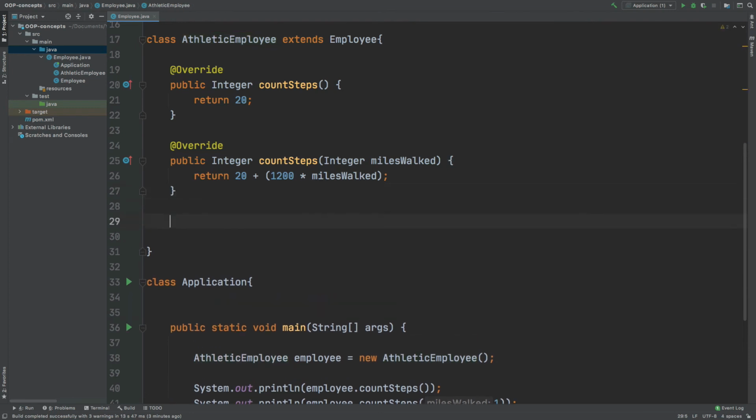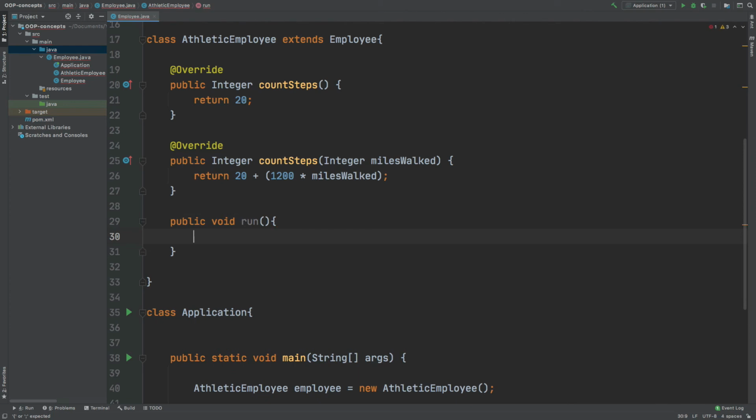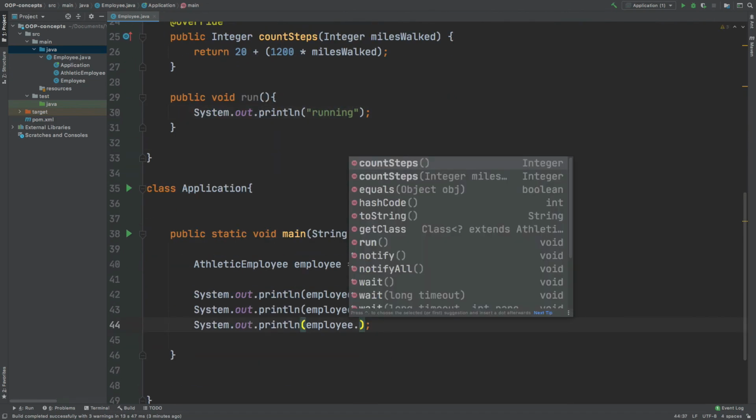And to demonstrate the other types of dynamic polymorphism, I'm just going to add another method, public void run, and I'm just going to System.out print running. And what we're going to see here is that if I try to see which methods the employee has access to, we can see this run method down here.